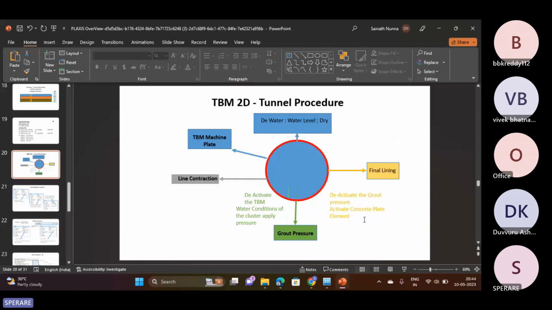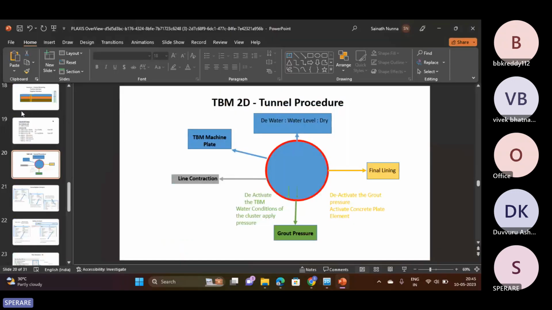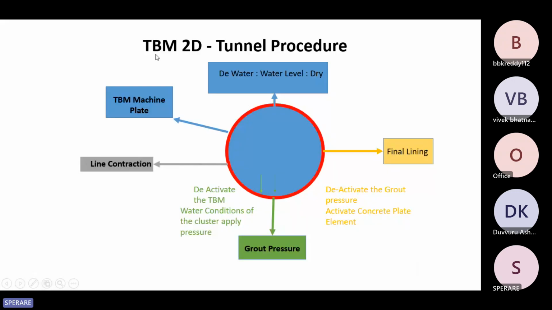So the first thing is that I've just activated the building. Next is the tunneling process that I need to go through. For better understanding and easy remembrance, I've built one particular slide for you. That's where you can see the tunneling process. It's a TBM, tunnel boring machine, for 2D, and the tunnel procedures.